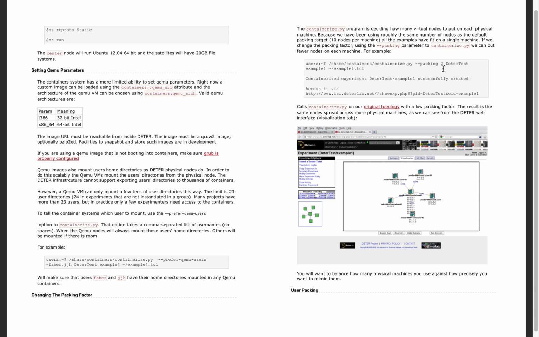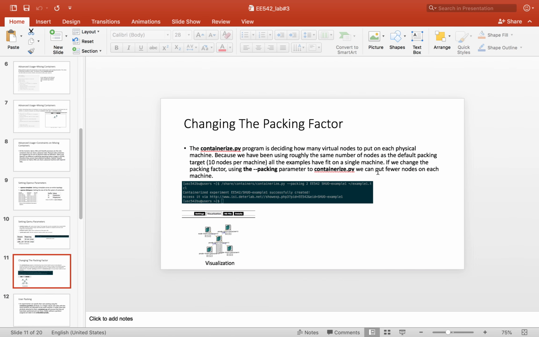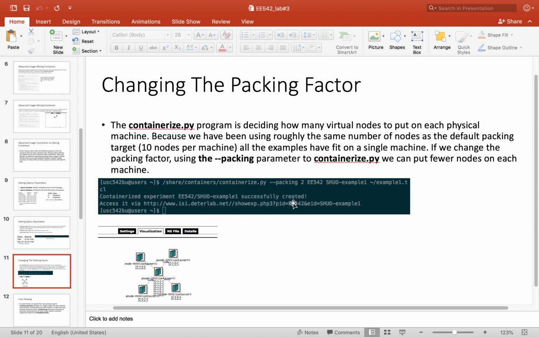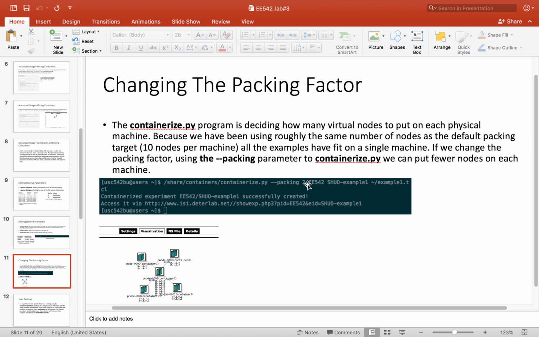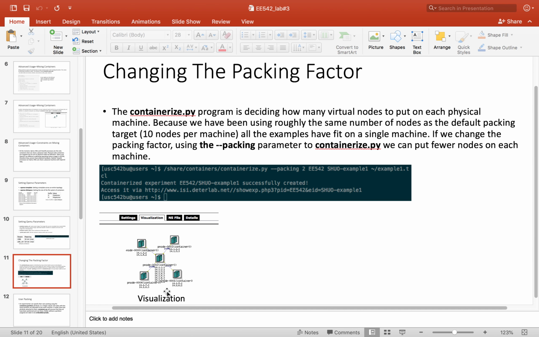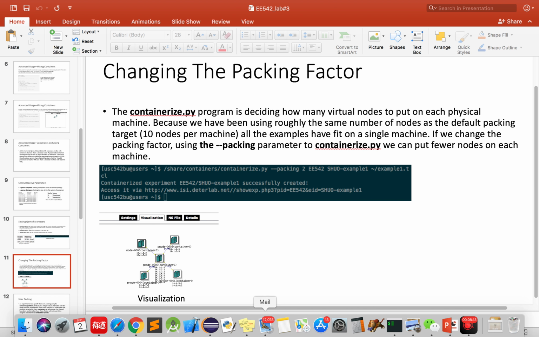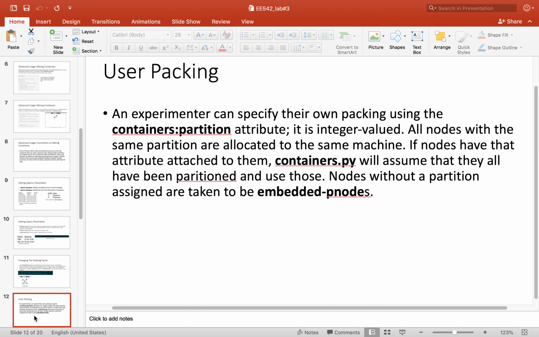So if we do 2, like from here, so you can see this is what I did right here. So you're changing the packing factor to 2 and still using the same topologies. This is the result of the visualization, as you can see right here.